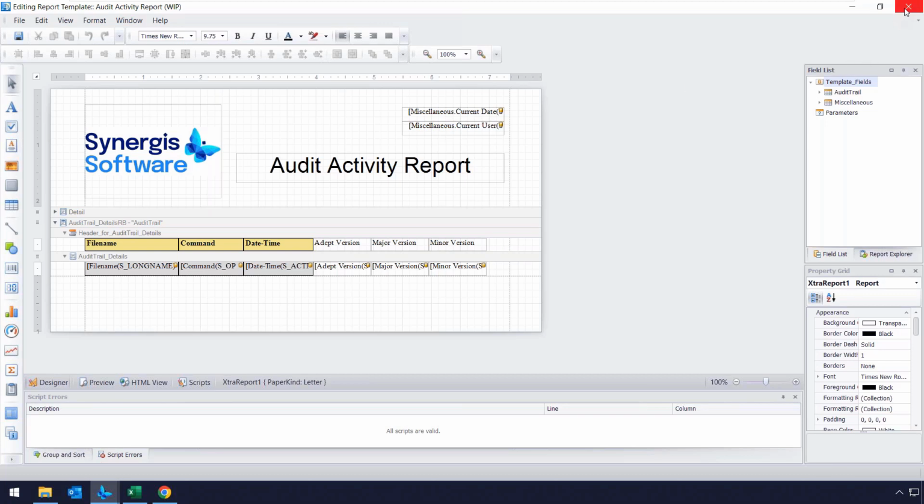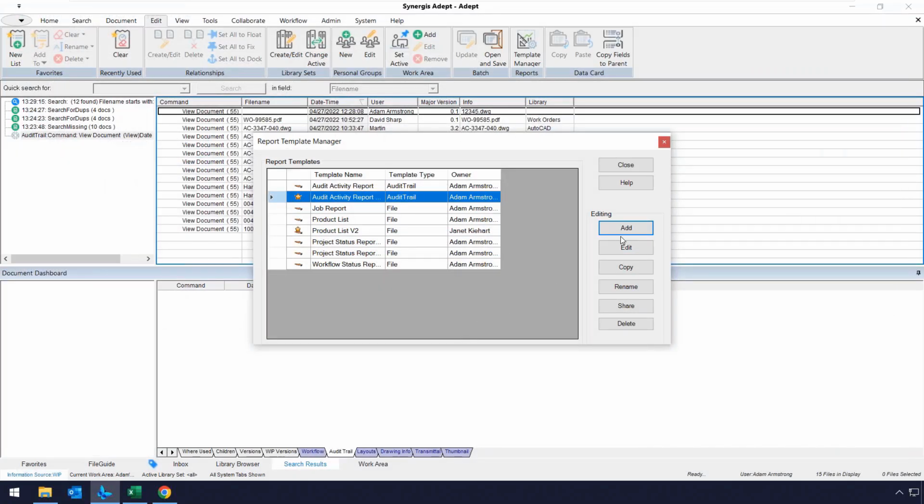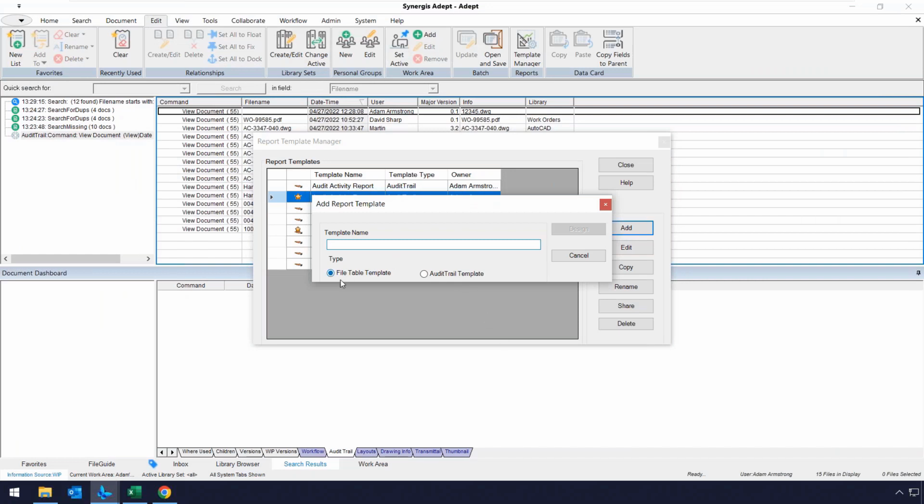You can very easily create audit trail report templates. When you do an add command, this is where you choose: I'm creating a file table report, or I'm creating an audit trail report. And when you pick this option, that will make all that audit trail data available to you, as opposed to file data card data like you get when you pick the file table option.